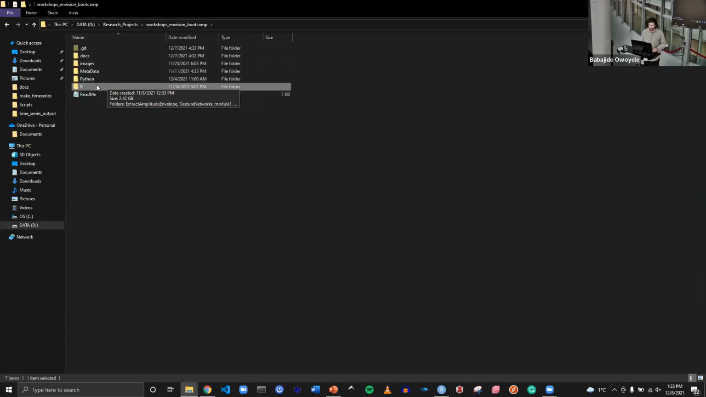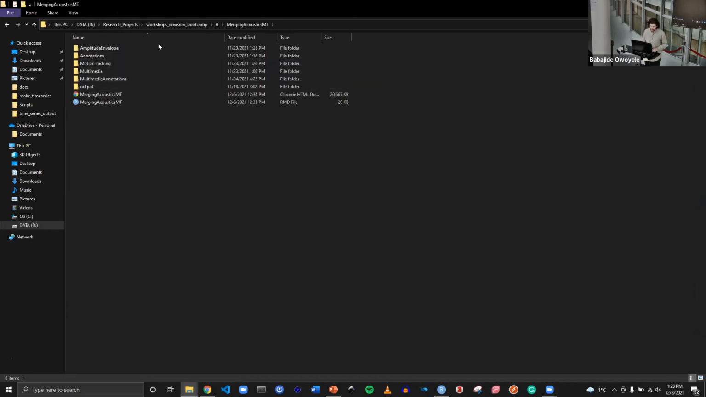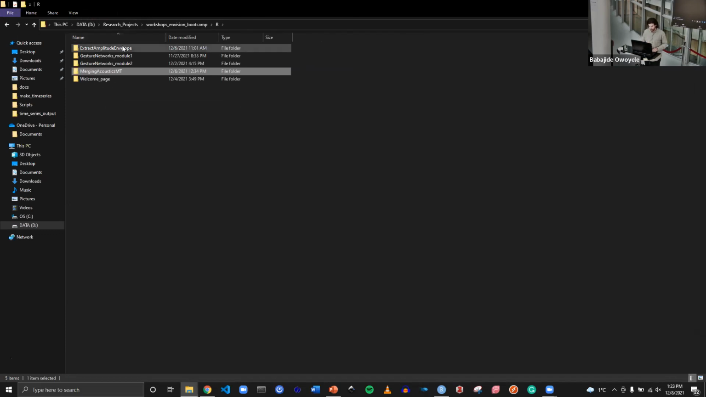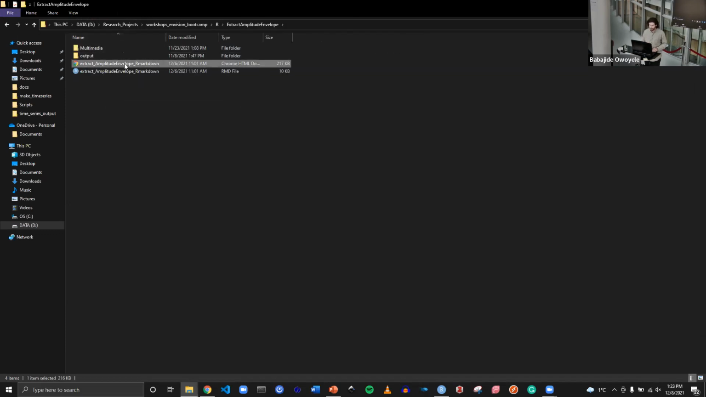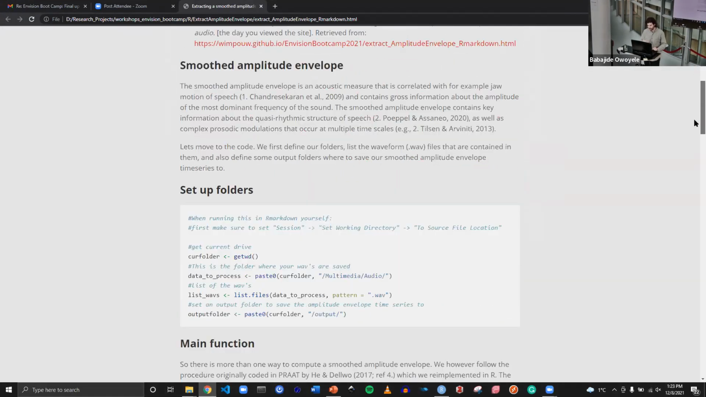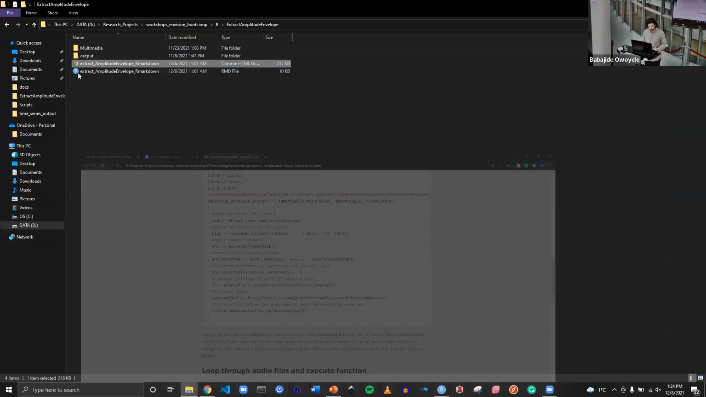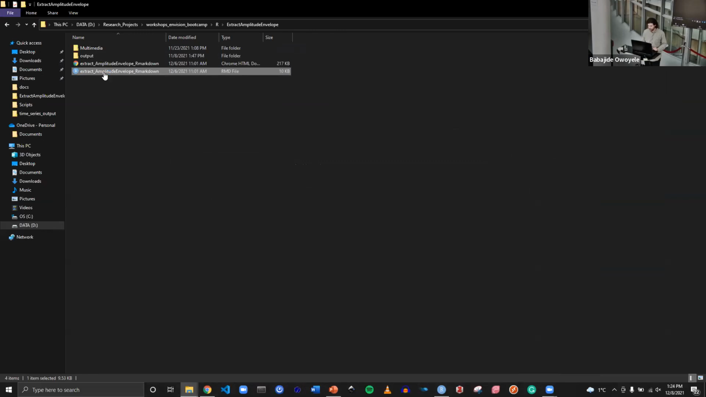So I'm going to go to the R module, and I'm also going to open the R markdown file, so that you get familiar with this particular way of working. We're going to go to the extract amplitude envelope. This is what we've generated, right? This is the HTML file with all the information where you can quickly look up. But this is not actually what an R markdown file looks like. We can actually run the code ourselves, and we cannot do that in this HTML file. So we're going to open this in R markdown.